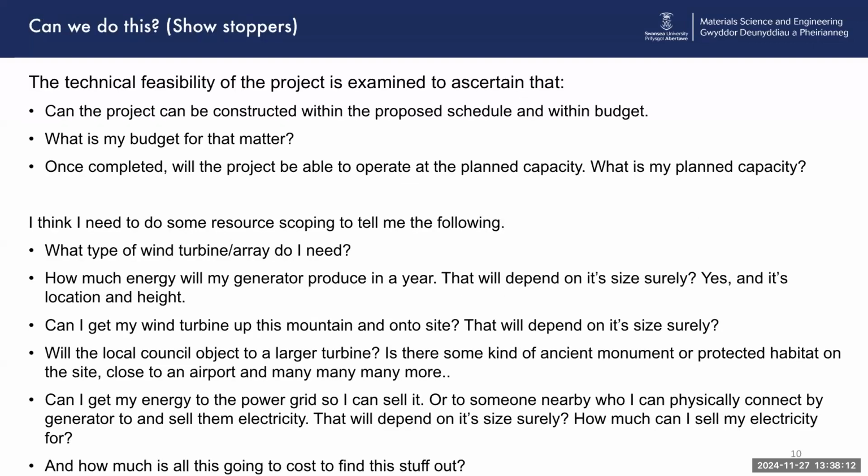So can we do it? The first thing the SPV or the company needs to do is find out what are the showstoppers. They call them showstoppers in the business. So we need to technically do this. Can our project be constructed within our proposed schedule and budget? What is our schedule? What is our budget? Once it's completed, will it be able to operate at planned capacity or will it not? There's plenty of reasons why it won't. And we talk about those in the course.